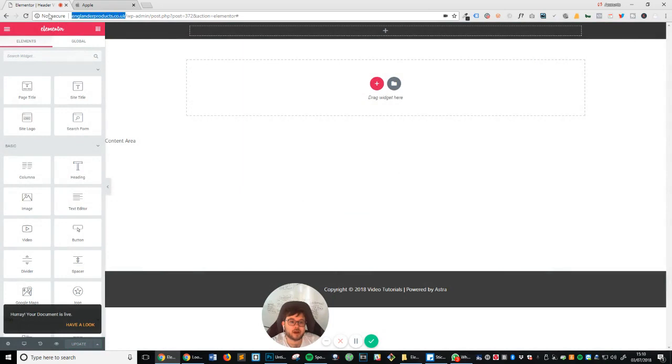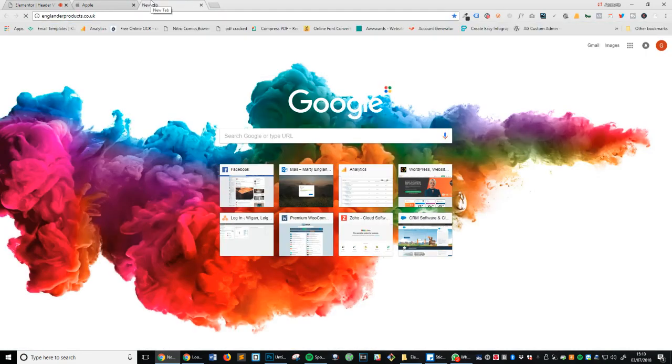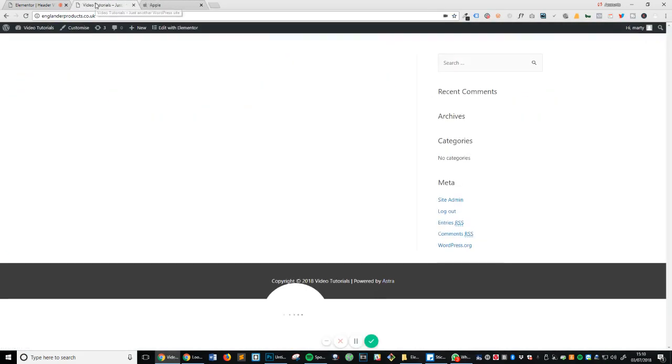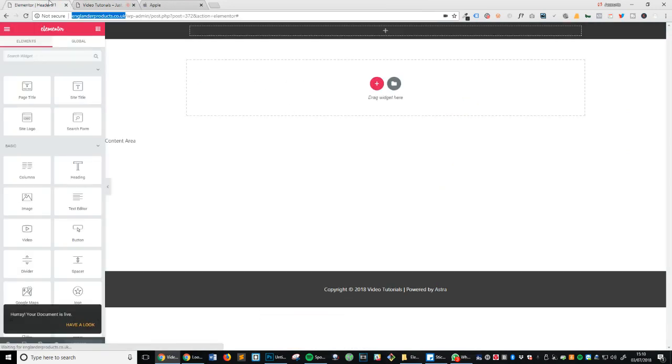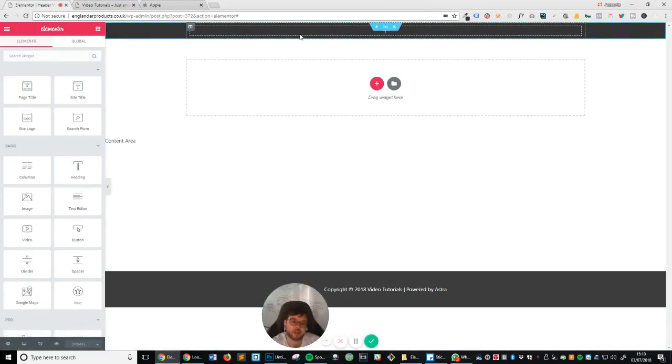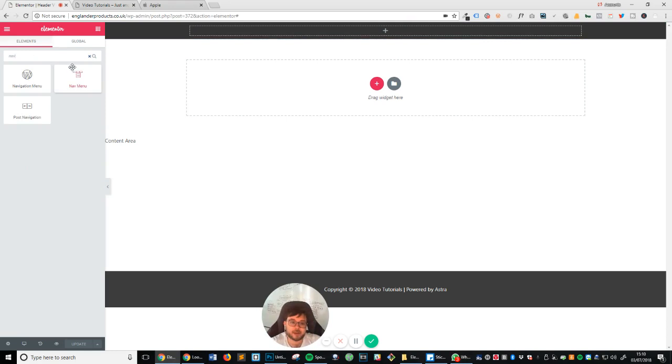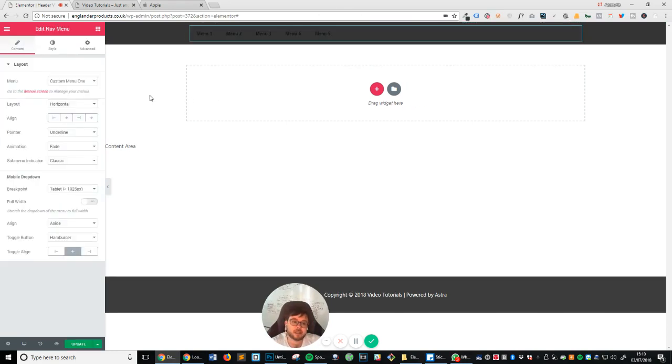Okay, so now if we head back and actually look at the website, you can see that there's nothing there, and there's nothing there because we've actually got nothing in there. So the next thing that we're going to do is create a navigation, and if we type in nav menu, throw that in there, and I've already added in a menu, so I'm just going to change that to home menu, and let's just update.